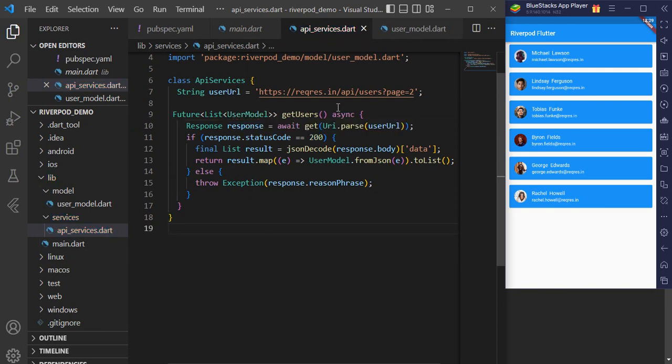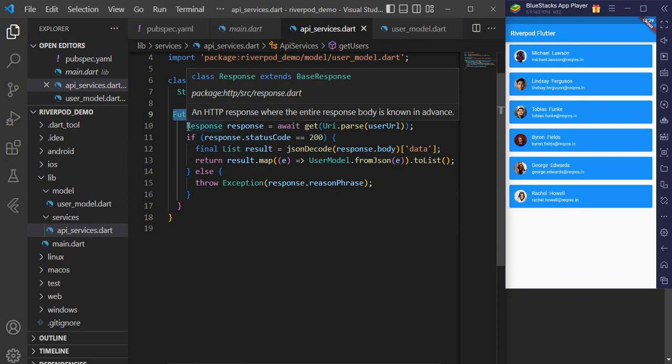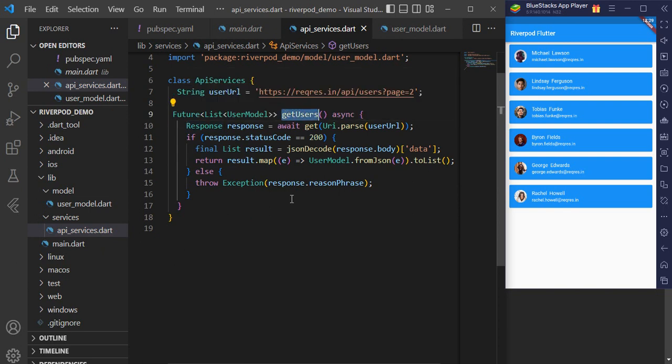Okay, as the method is async, we need to have the future return from this method, and this list of user model. That means we are going to return the list from here, so we are using the list of user model. Now over here we need to return our provider from Riverpod provider.